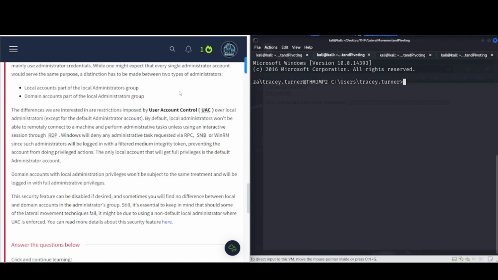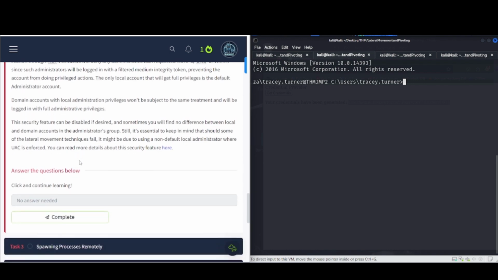By default, local administrators won't be able to remotely connect to a machine and perform administrative tasks unless using an interactive session through RDP. Windows will deny any administrative task requested via RPC, SMB, or WinRM, since such administrators will be logged in with a filtered medium integrity token, preventing the account from doing privileged actions. The only local account that will get full privileges is the default administrator account.